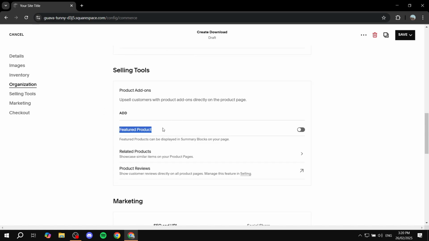You can also make it a featured product, which is going to have it displayed in summary blocks on your page. And you also can set up related products and product reviews. If you want to set up the product reviews, you are going to manage this feature in the selling options.